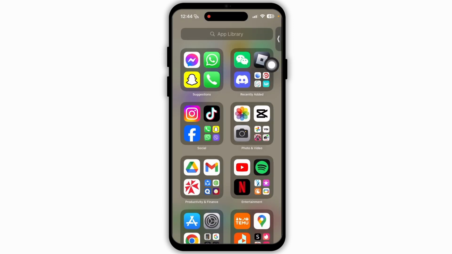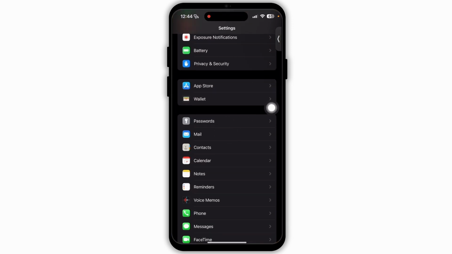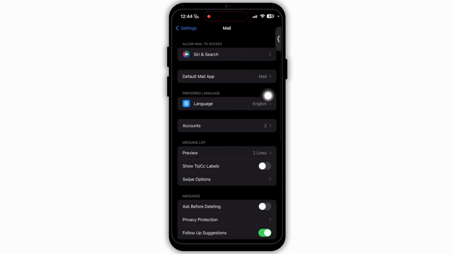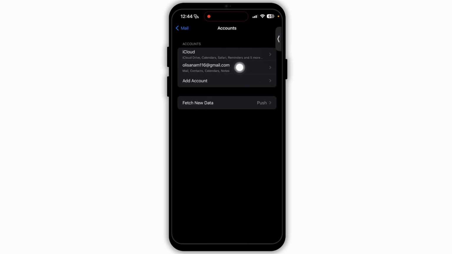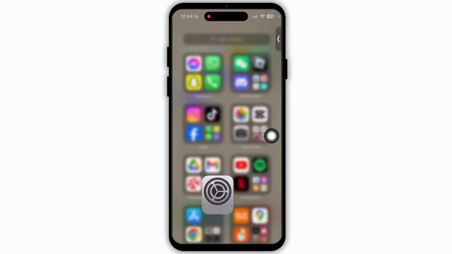After deleting all of your emails, if you'd like to delete your account also, then you can do this by this process. Firstly, open settings on your device, then go to this mail section. In the mail section, tap on accounts. Now select the account that you'd like to delete. Now tap on this delete option to delete your account.